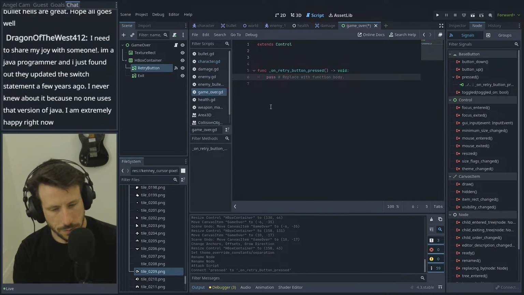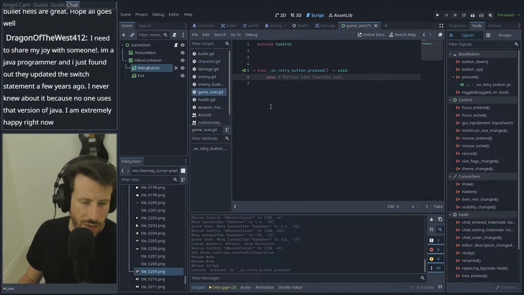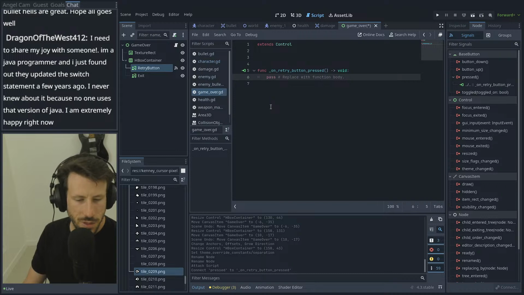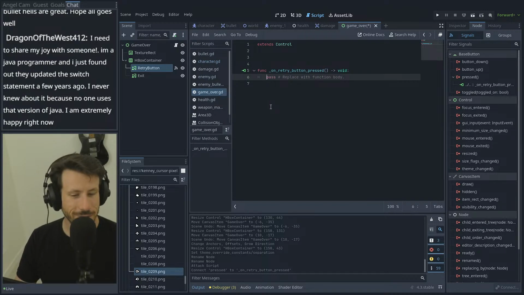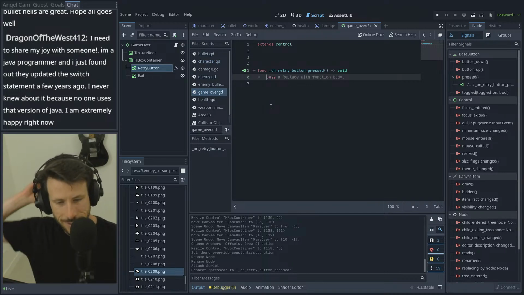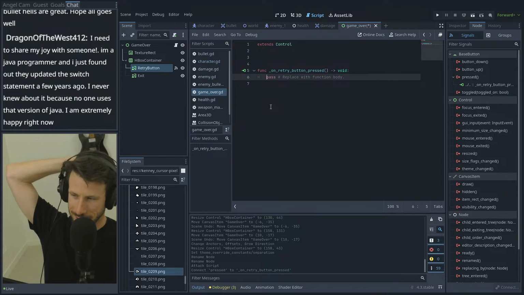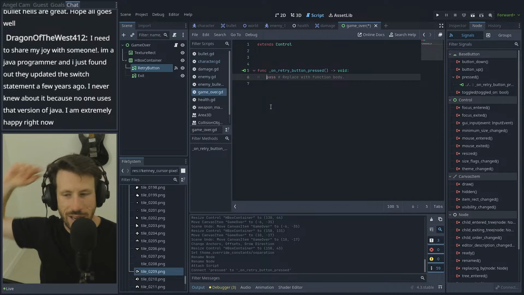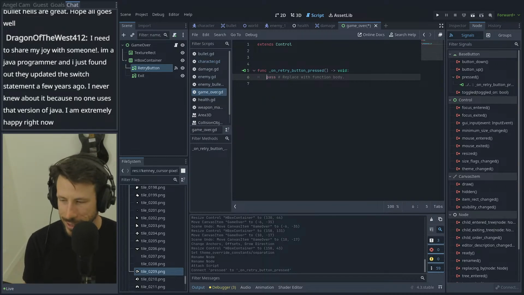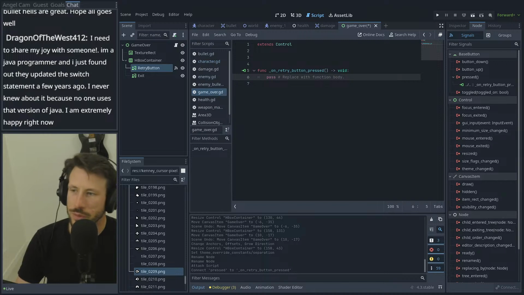So I need to share my joy with someone. I'm a Java programmer. I just found out they updated the switch statement a few years ago. I never knew about it because no one uses that version of Java. I can't even picture what that's like. You've just been slaving away at a particular version of Java, and then all of a sudden you find out that there's improvements to be made, which is pretty cool. So hopefully that'll improve your workflow somewhat.